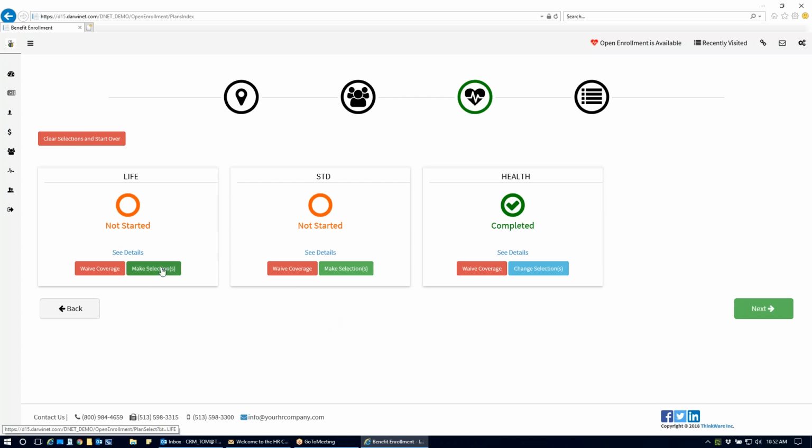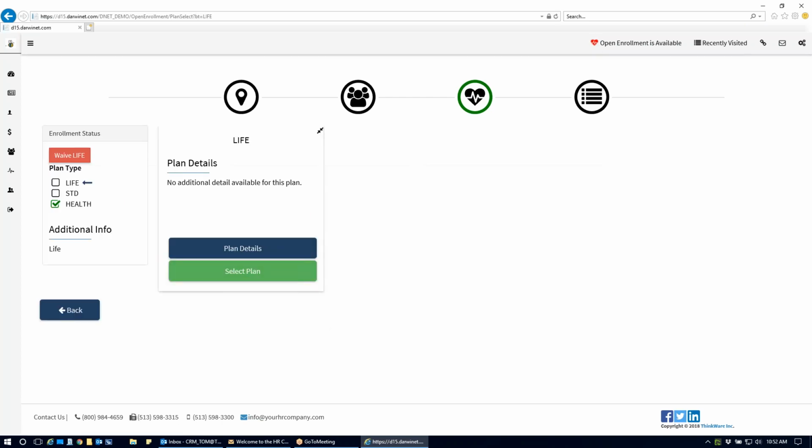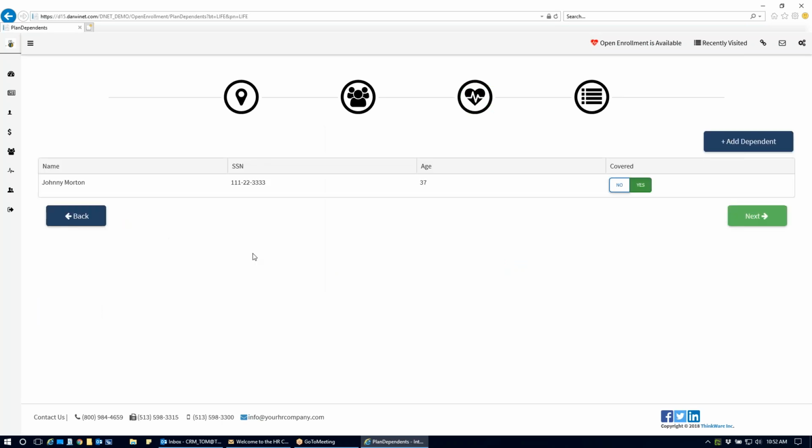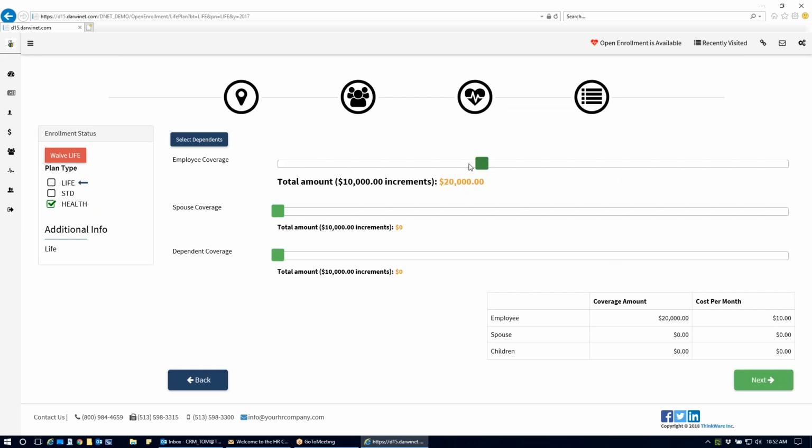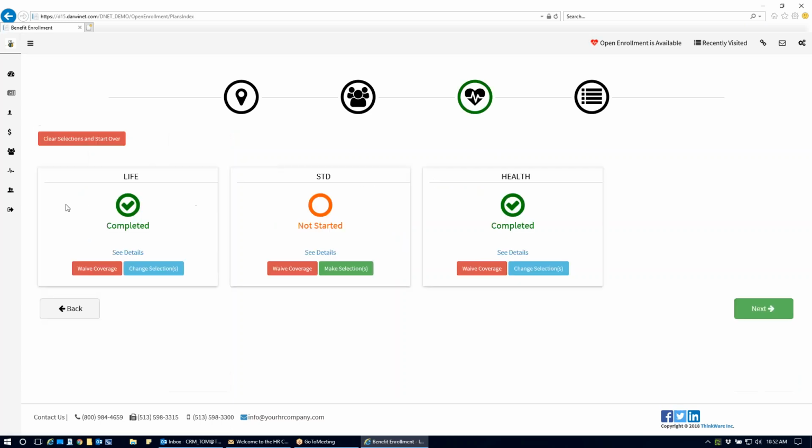The same thing is true when I go to something like life. Life insurance is here. I come in, I select this plan, and I have to choose a dependent. We'll say Johnny Morton is the only one covered. Then I say how much coverage I'm having. In this case, I'm spending $5 for every $10,000 in coverage. I can still go back and add more dependents if I need to. But once I click next, I'm done with the life insurance step.